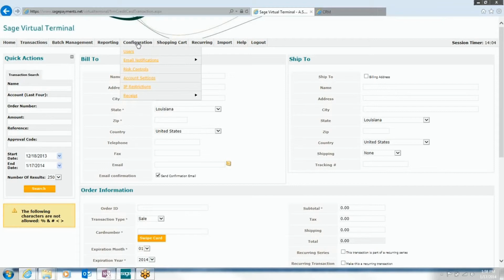or view your history. You have configuration, where you maintain your users that have access to the virtual terminal. Your email settings, in case you want to send email confirmations. Some security settings, and a credit card receipt. You can print a credit card receipt from here.